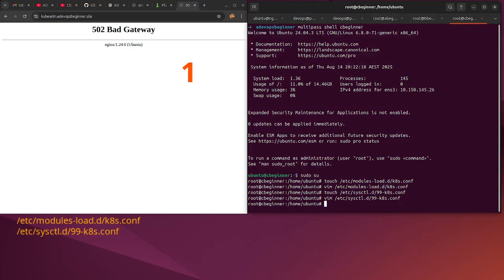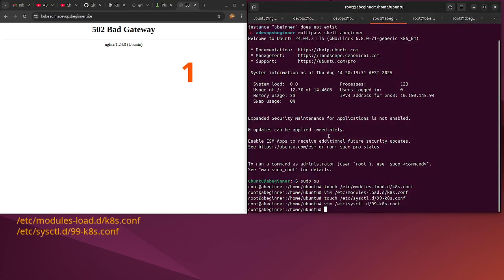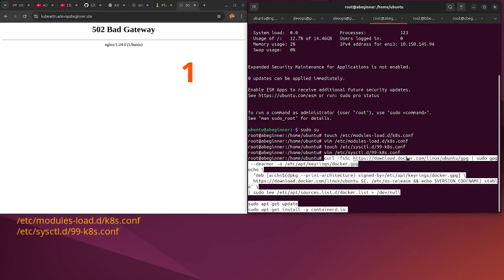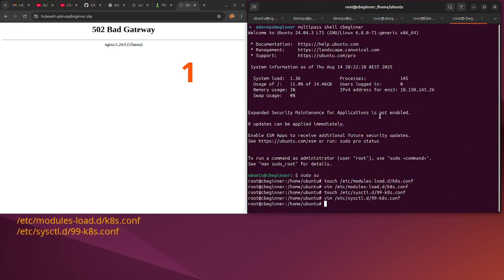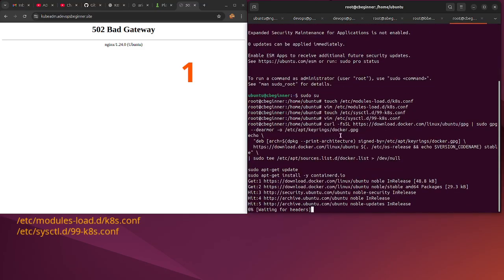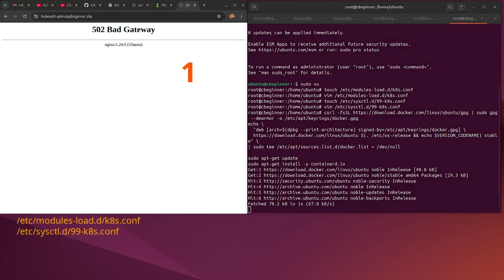The second stage will be to install binaries. Let's install the containerd first. We got the key file, create a repo file, then update the repo and install containerd. So this step is to install containerd.